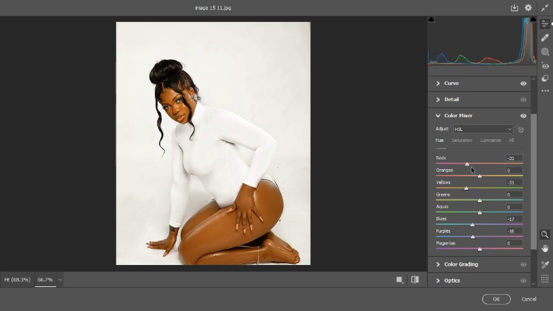Let's take the red backward. If she has any red lipstick, I doubt she has any. So go to the saturation, and we can bring up the saturation of the yellows, bring up the saturation of the orange, and there we go.